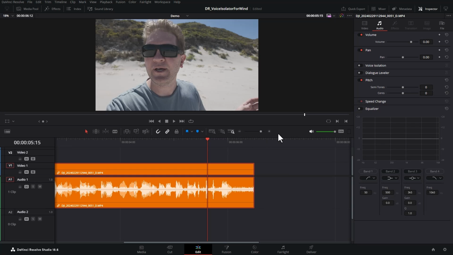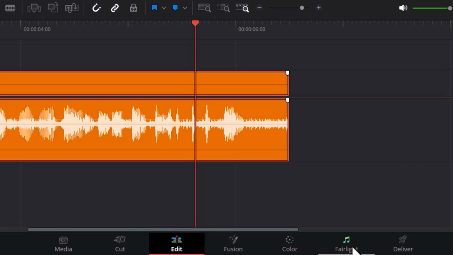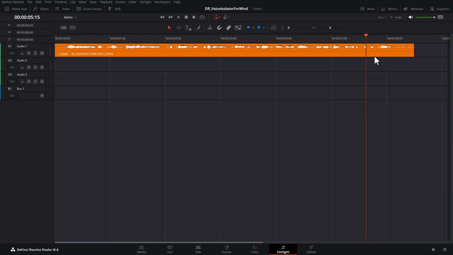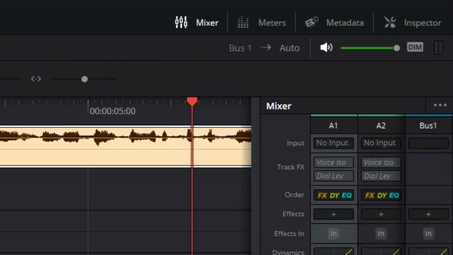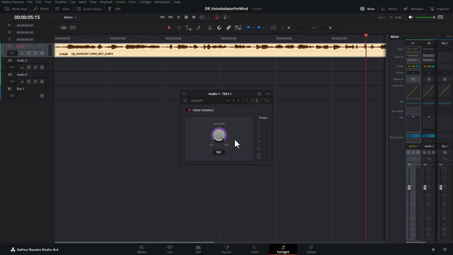To apply this magic to an entire audio track, switch over to the Fairlight page here. Come up to the top and click on the mixer. And for the audio track that you want to affect, in this case, audio track one, come up here and click this little enable button to enable the voice isolator effect. And if you want to adjust the strength, click this little icon here, and this just does the same thing as that slider.